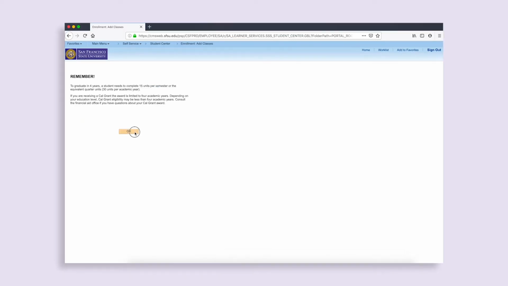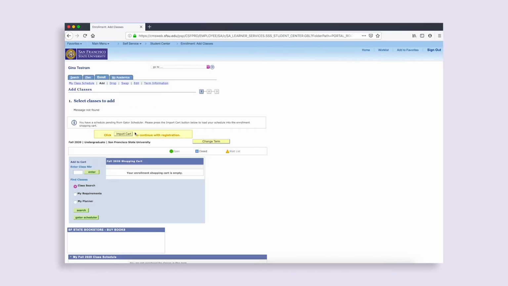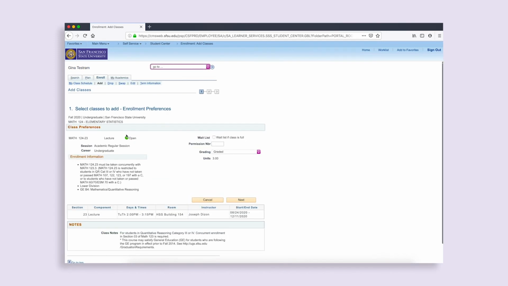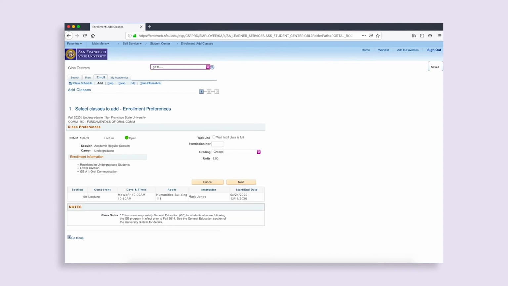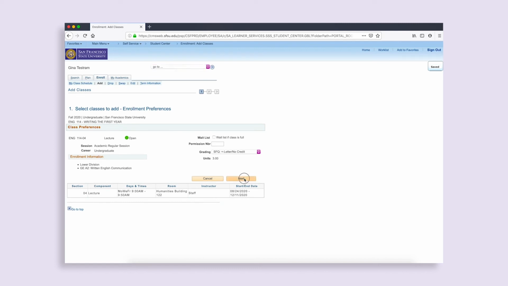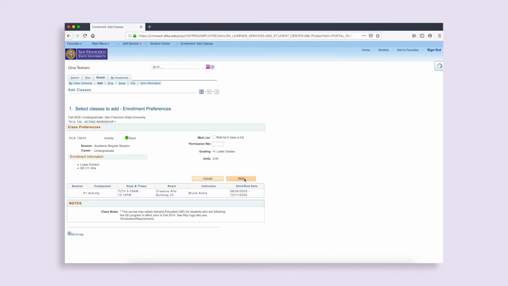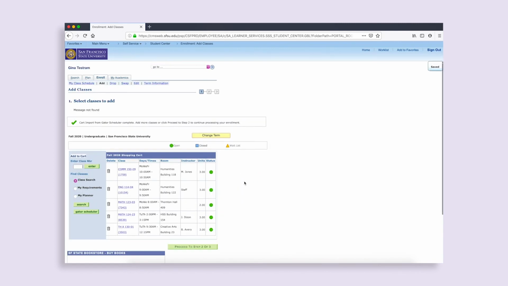At the top middle of your enrollment screen, select the yellow button titled Import Cart to bring your course selections in from Gator Scheduler. The enrollment tool will show you each course one at a time. This is where you can double check you have selected the right course and that you meet the prerequisites for the course. Continue to click Next until you see a list of all of the courses in your shopping cart.